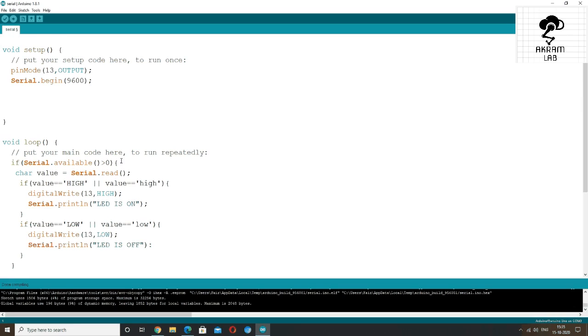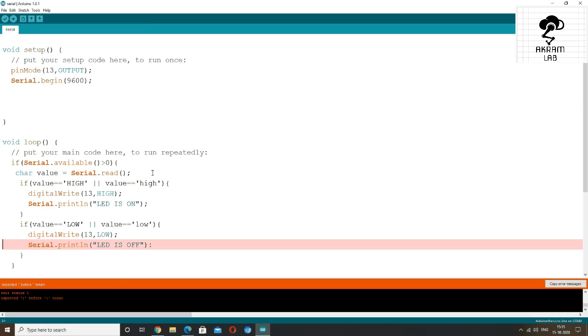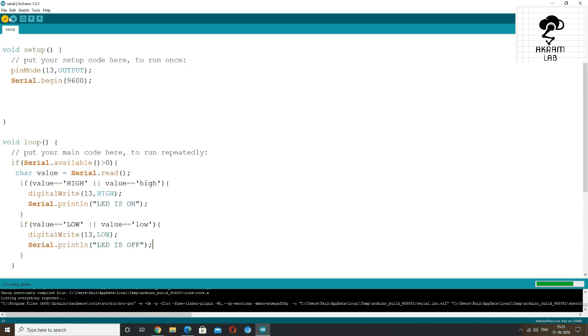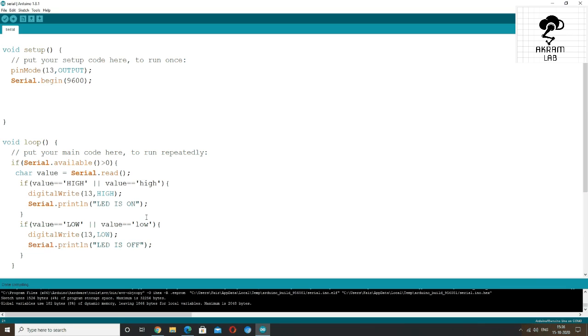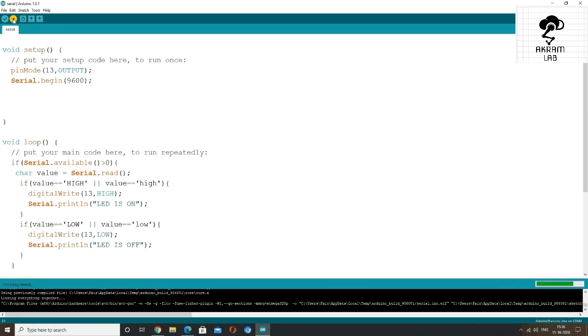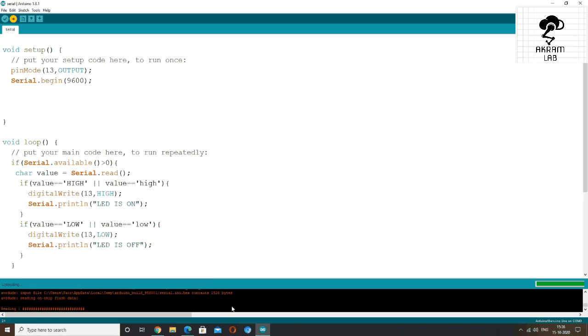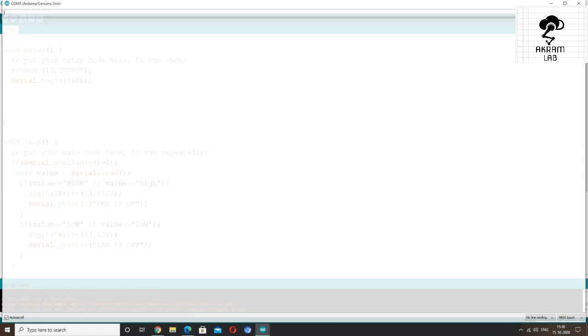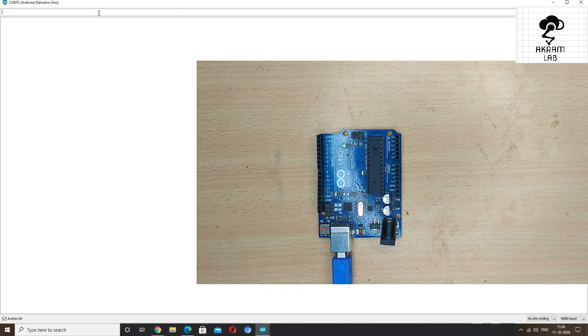So let me verify the code. Okay, there is some error here. This has to be a semicolon actually. Okay, so the compilation is done, and now let's upload the code. As you can see, the code is done uploading, and go to the serial monitor here, and let's type high to turn on the LED, and then hit enter.